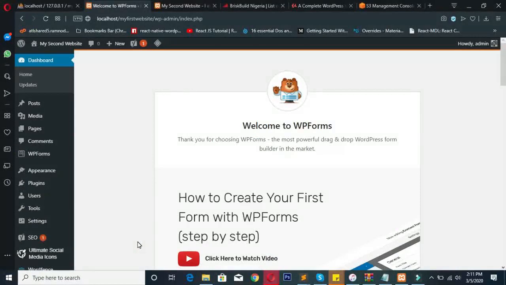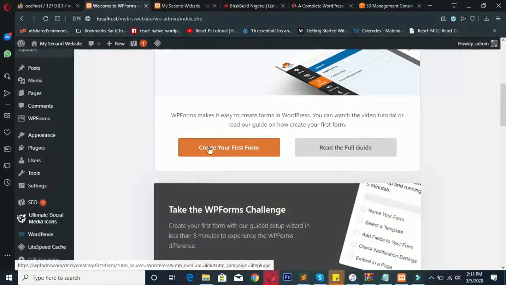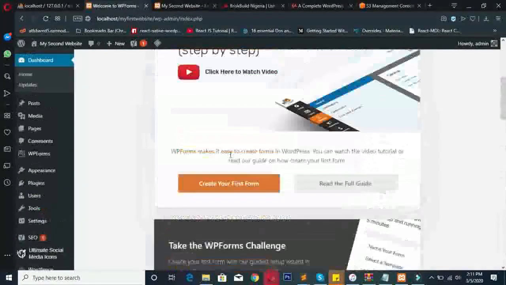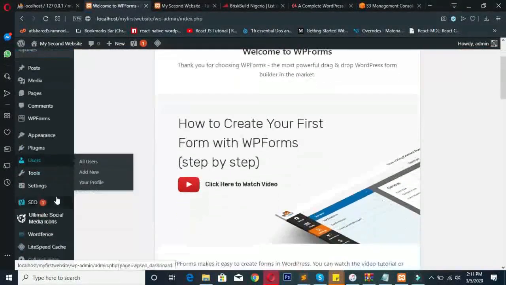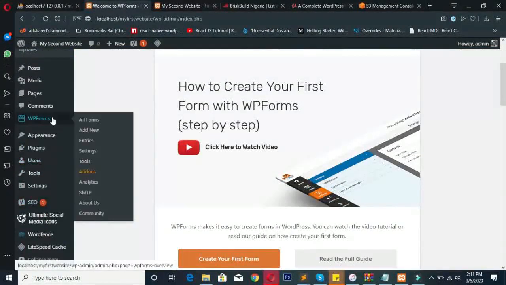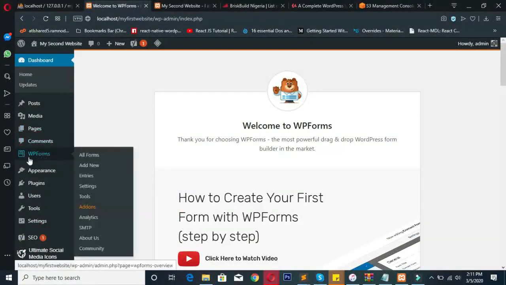After activation, this is what you will see, and this is WPForms. This is the plugin interface. There is even a tutorial from them on how to create your first form, read the field guide, and stories here and there. So I'm going to show you how you can create a contact form right now with WPForms. First thing, you will find that WPForms is already installed here. You can see it's all forms, add new, entries, settings, so many.